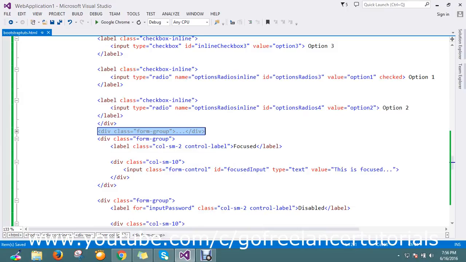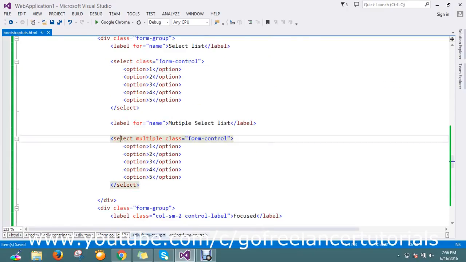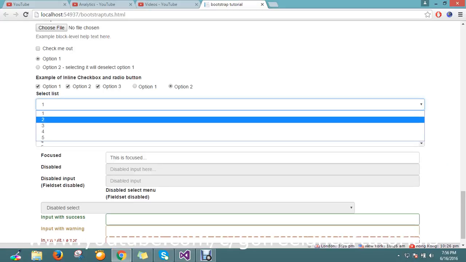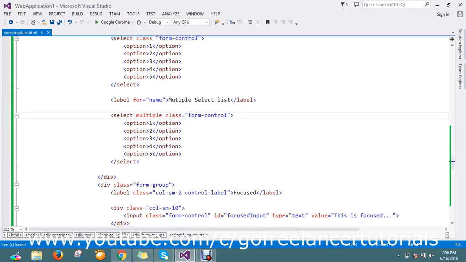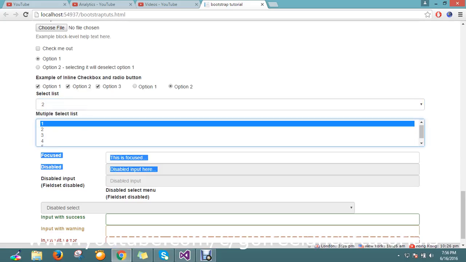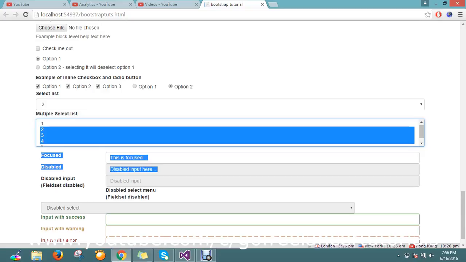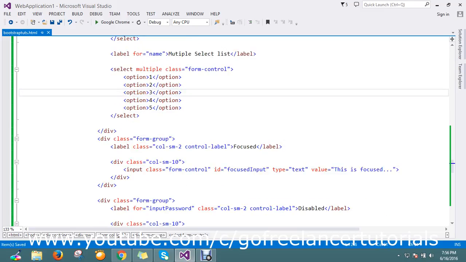Next we'll go and see the drop down and the multiple drop down. This is what the basic drop down looks like. You can use the class form control for this too, and for multiple you just use select multiple. This is an HTML5 attribute. By using this attribute, you will have the features of multiple select. See, I just go and select multiple. This is where it works.